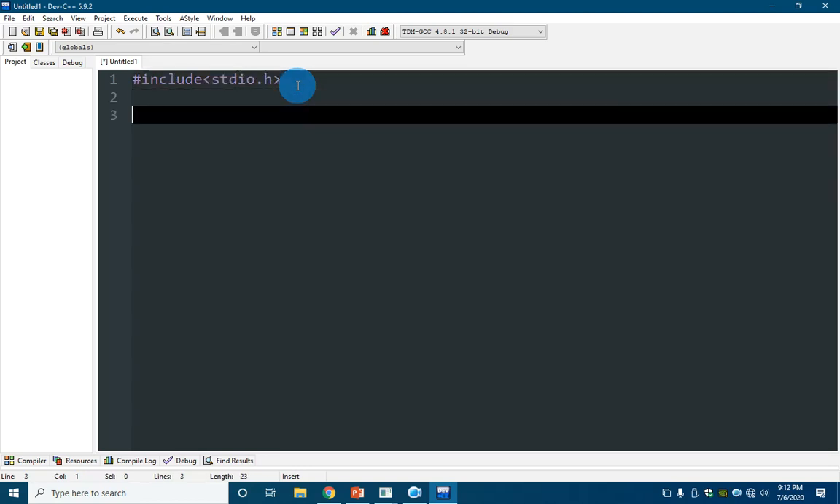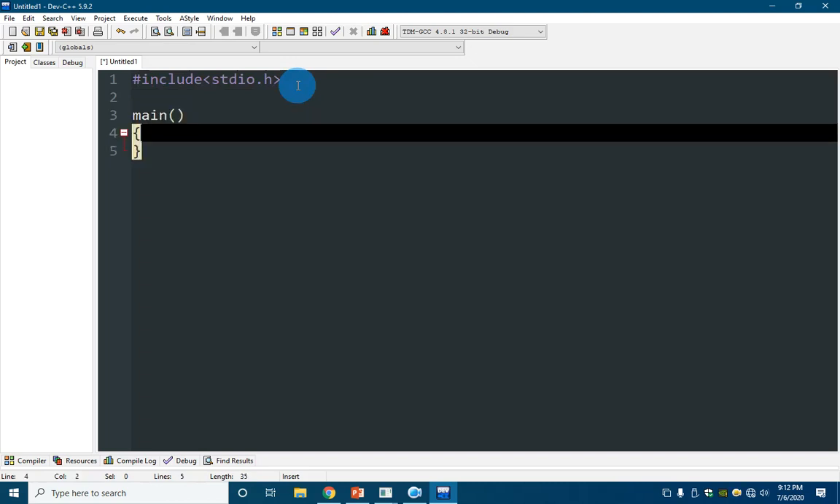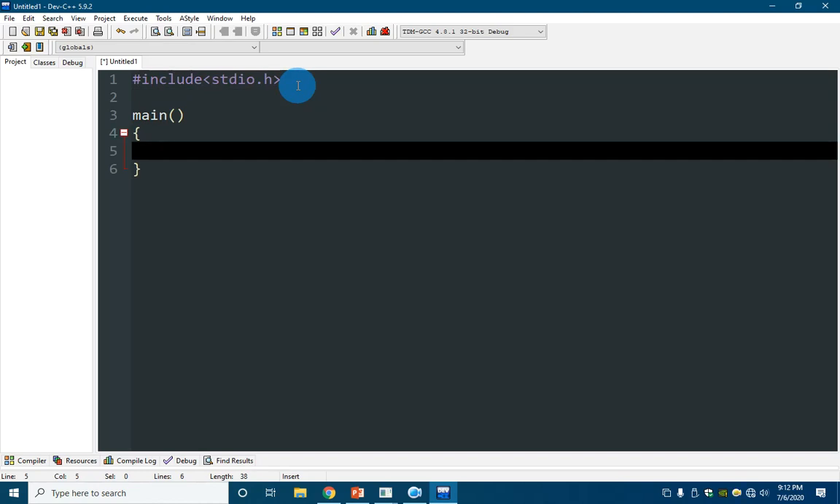You have to put a hash and then include, and then you have to put the library file name which you are going to use in this lecture. We are going to use stdio, where std means standard input output, so stdio.h. Then there will be a main function with parentheses, then there will be braces for our code. All the code will be written here in these braces.